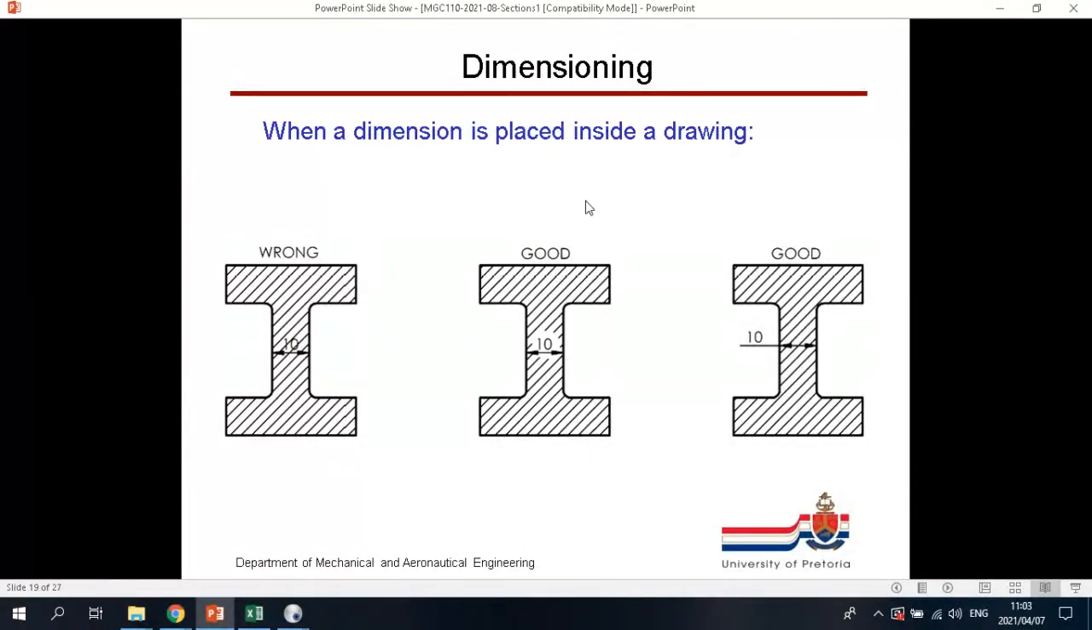When you have to dimension inside of a drawing that has hatching in it, don't do hatching over the dimension value because it will be hard to actually see where it is. What you can do is you can erase a little dot around the dimension value, or you could place the dimension on the outside. This is the better option.